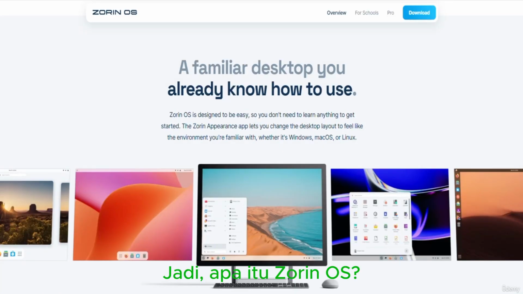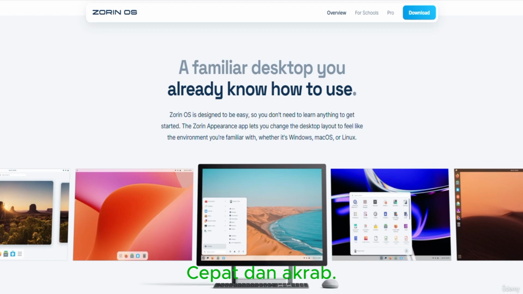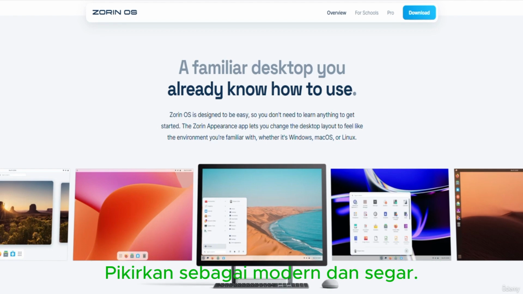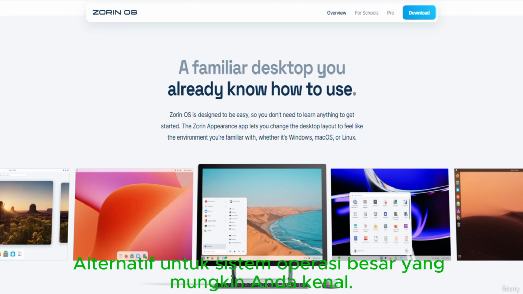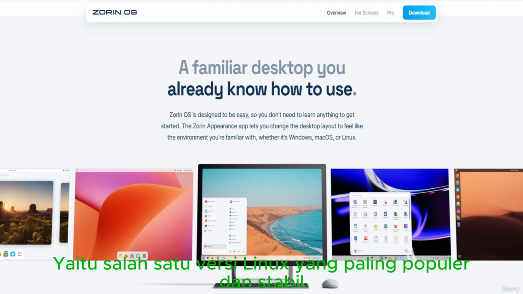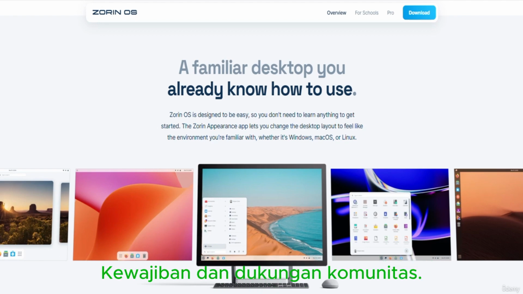So what exactly is Zorin OS? Well, Zorin OS is a Linux-based operating system that's designed to be simple, fast, and familiar, especially for people who are used to Windows or macOS. Think of it as a fresh, modern alternative to the big-name operating systems you're probably used to. It's built on top of Ubuntu, which is one of the most popular and stable versions of Linux out there. That means that Zorin OS inherits a strong foundation of security, reliability, and community support.